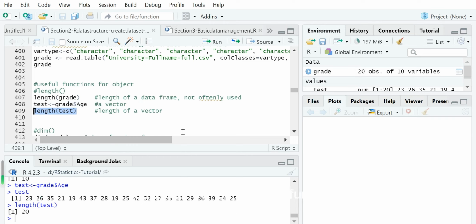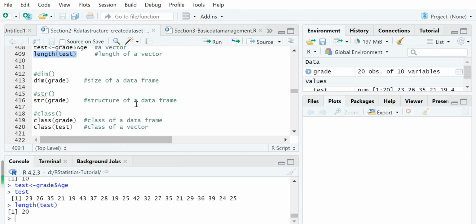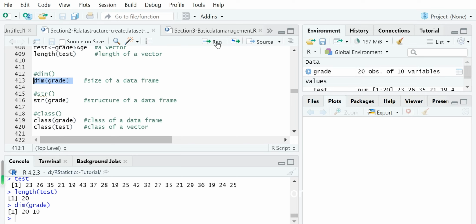So the length function applied to different objects will show different values. If we use the dim function on grade, it will show 20, 10. 20 means 20 rows or 20 observations, and 10 means 10 variables, or 10 columns. If we use dim on a matrix, it will also show rows and columns.